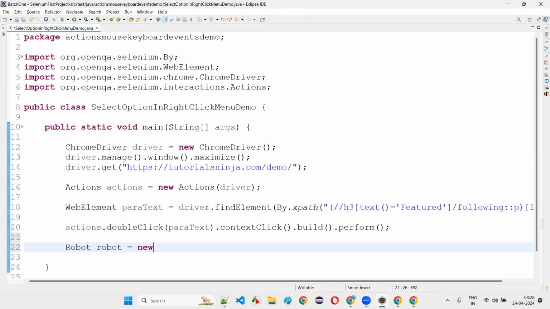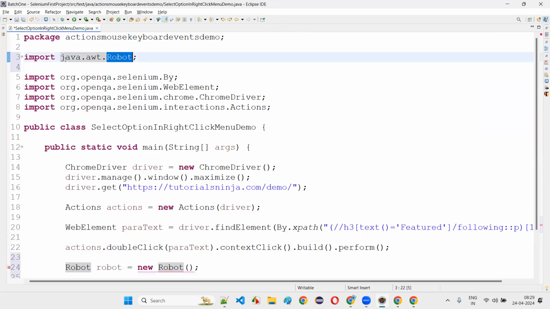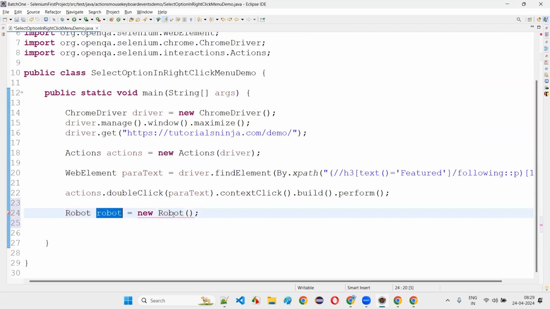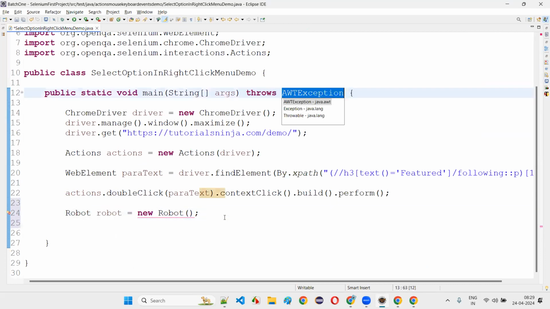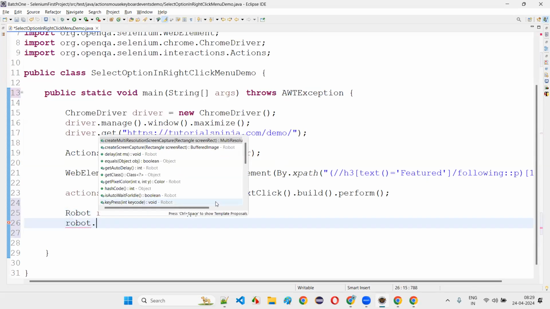Robot is equal to new robot. That also will work, Nikora. That's not a problem. We can try that also if you want. Control Shift O will import from Java library. Robot class will be imported from Java library because it belongs to Java. And here robot class cannot be, ignore the exception. And after that, simply write down robot dot.